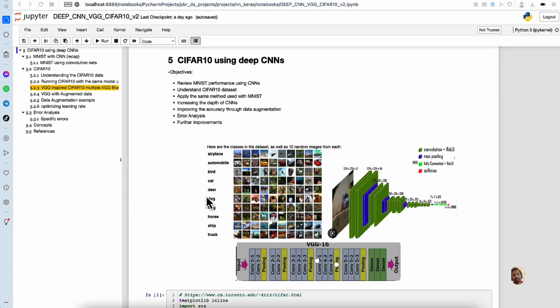So in this video, we are going to look at a deep convolutional neural network to solve the problem of recognizing images which are available in the CIFAR10 dataset. The objectives of this video are specified here. We will review MNIST performance using CNNs that we discussed in the previous video, and then understand the CIFAR10 dataset, and then apply whatever we applied for MNIST on the CIFAR10 dataset and see how the results are.